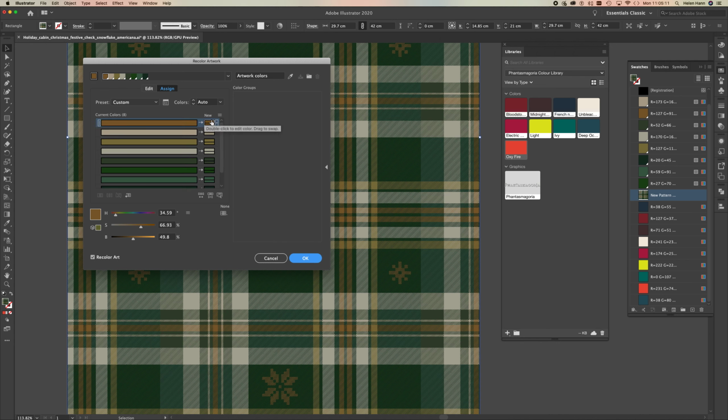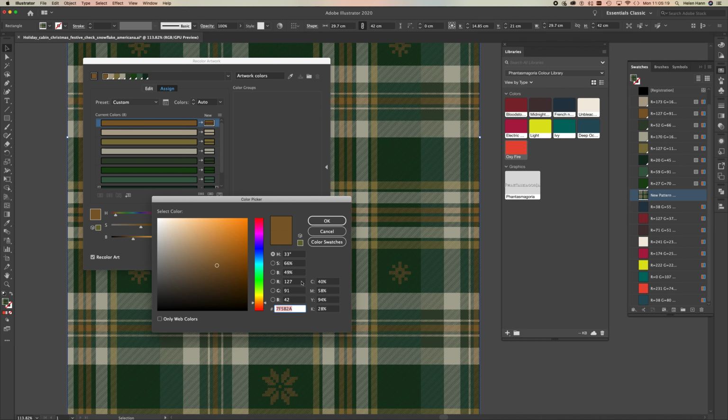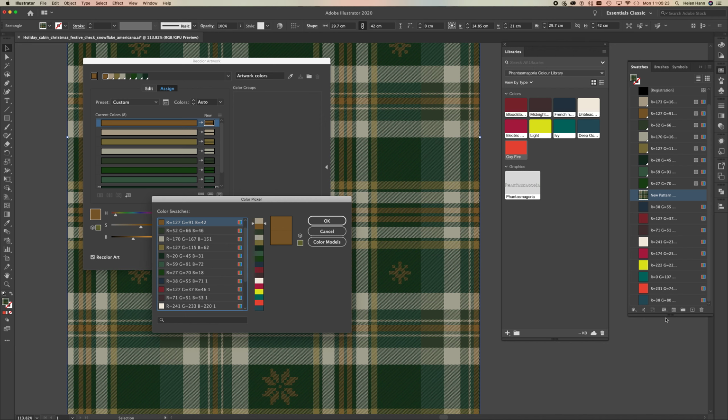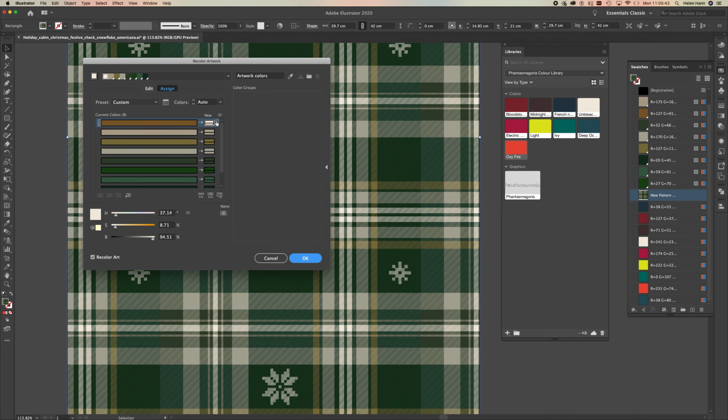So I've got this top one selected, and if I want to, I can just double click where it says new, and it will give me my colour picker. And if I go to colour swatches, you can see the swatches that are over here now appear down here, and you can see all the new ones that I've added. So I'm going to start off by making this first colour here, this cream colour, which is called Unbleached. So I'm just going to click OK, and you can see my artwork changes dynamically.